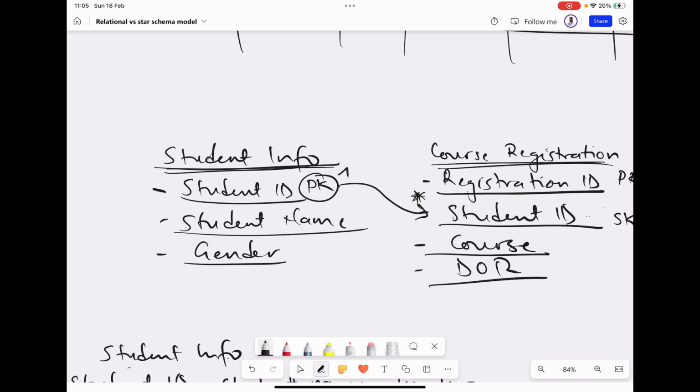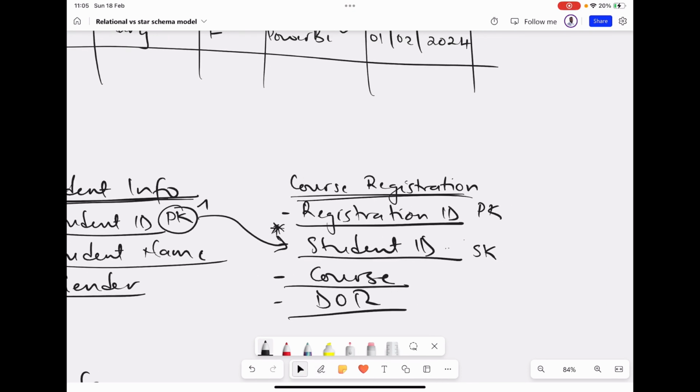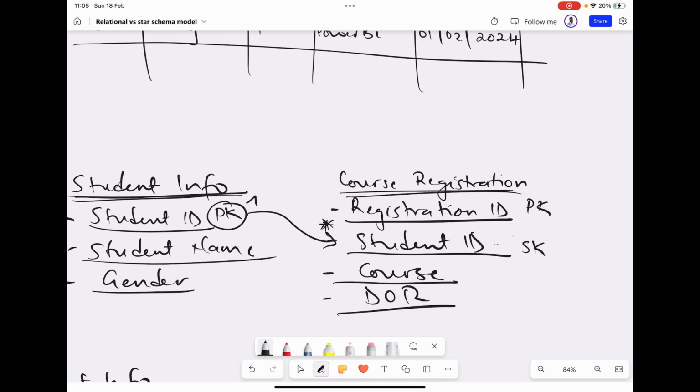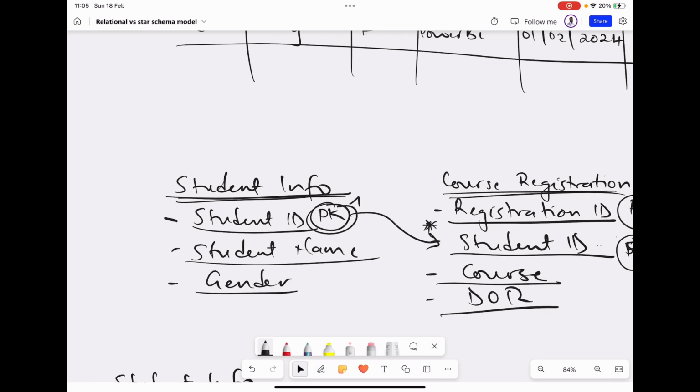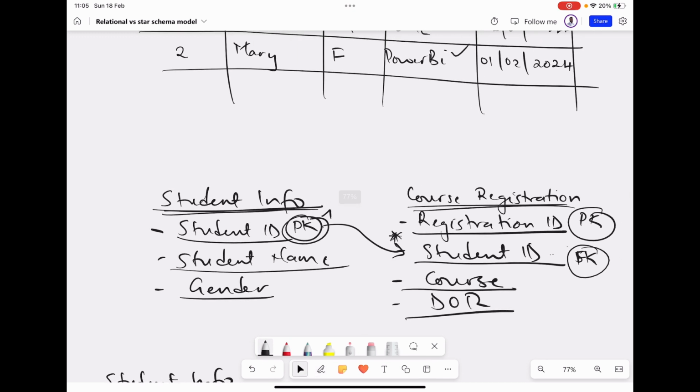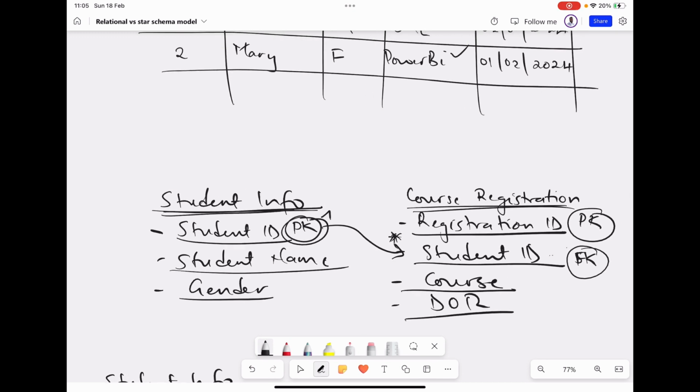So in this example, in this table, the primary key is student info, while for this other table, the primary key is registration ID. If you are a primary key in one table, in another table, you become a foreign key. Okay, secondary or foreign key, right? So this is how I, as a database administrator, am going to design the database.